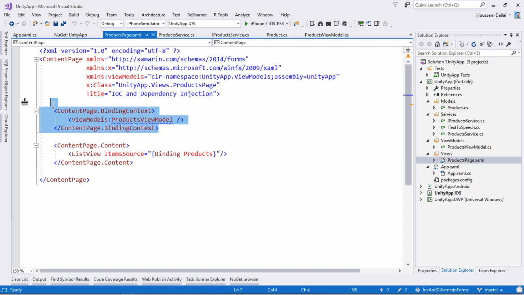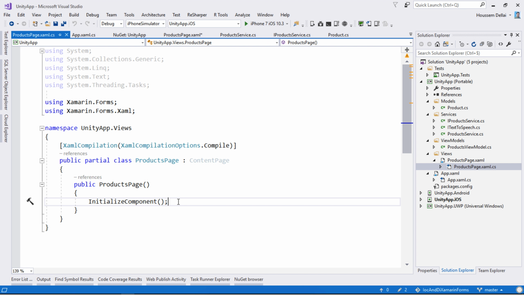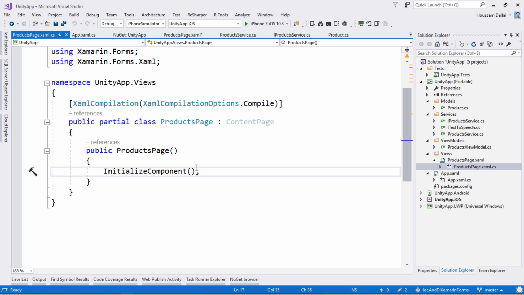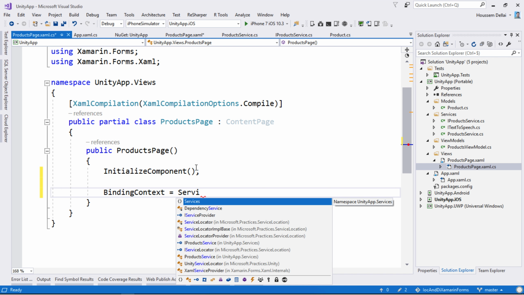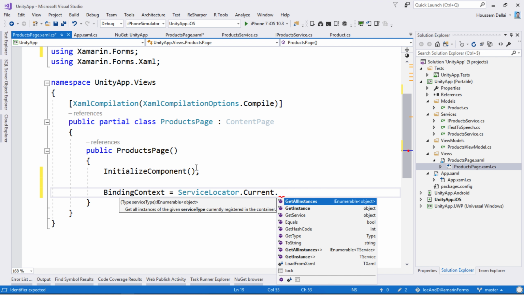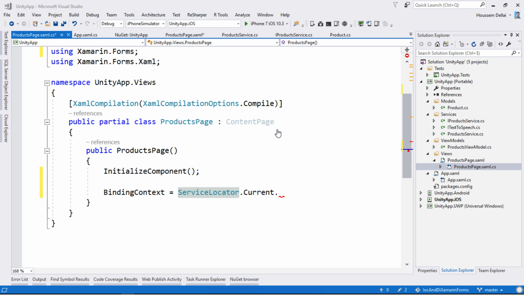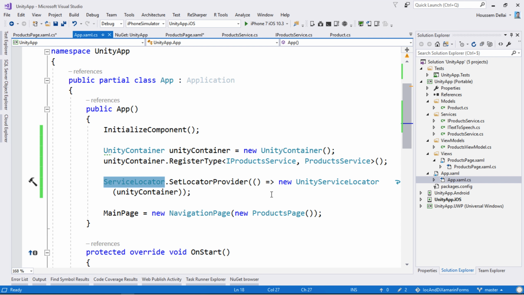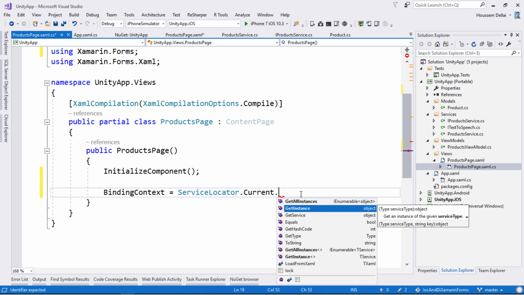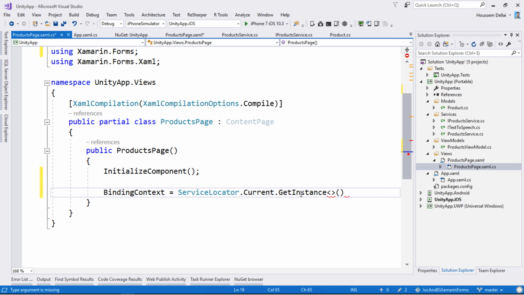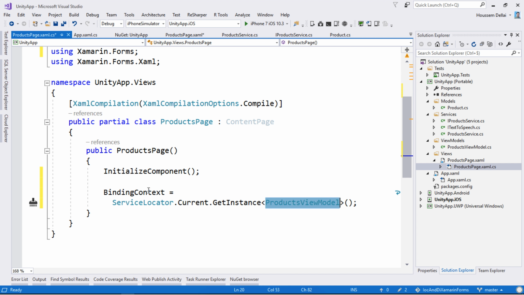So here, instead of using binding context from XAML, we'll access the binding context from the code behind. Inside the constructor of the products page, I will say BindingContext equals, I call my ServiceLocator.Current.GetInstance. And you see here, the service locator is the object that we have configured from our app in order to have a reference to our Unity container. So we'll ask that service locator to get us an instance of products view model.